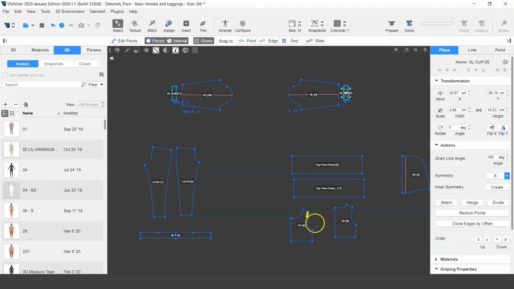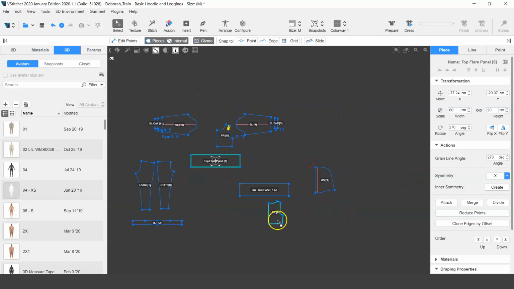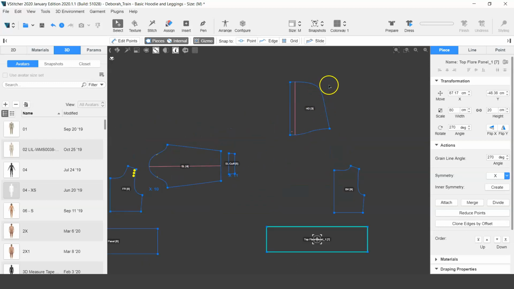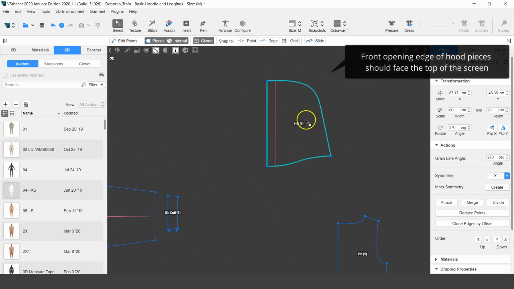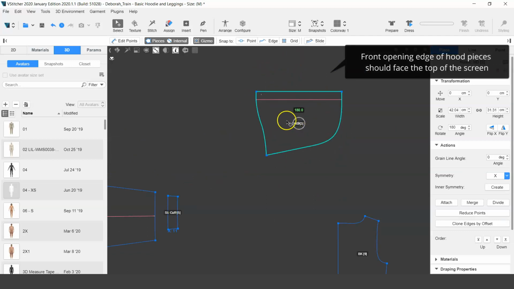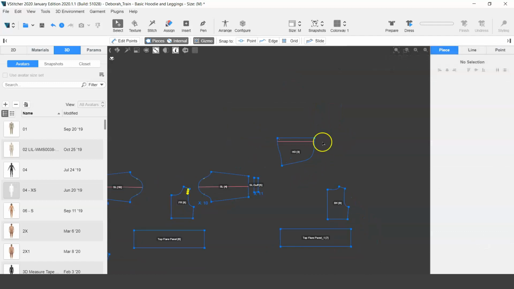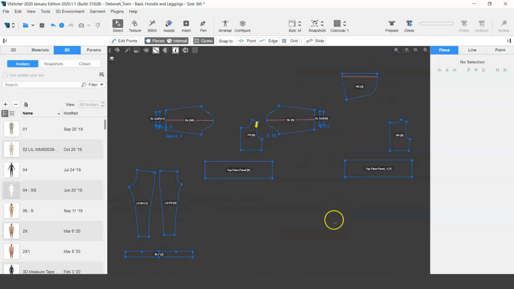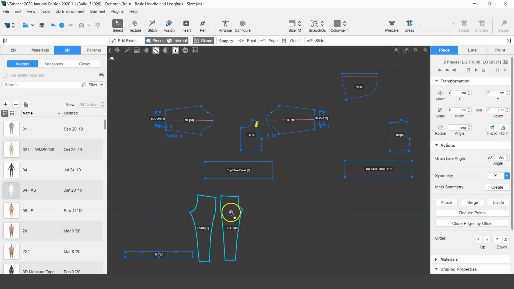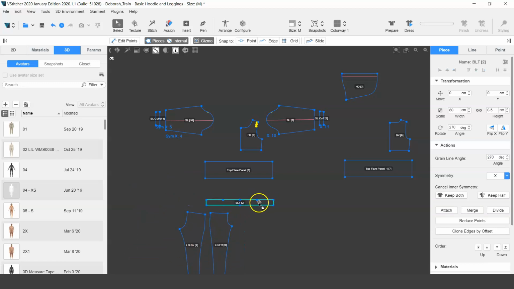So as I can see, I have cuff pieces for my sleeves, as well as a flare panel piece for my front and my back bodice. For our hood pieces, we also recommend rotating them horizontally so that the opening of the hood piece is facing the top part of the screen. Let's try moving the legging pieces using the multi-select method we learned earlier to reposition them.